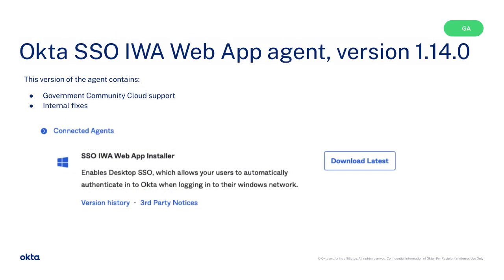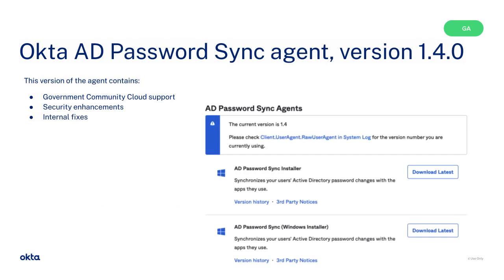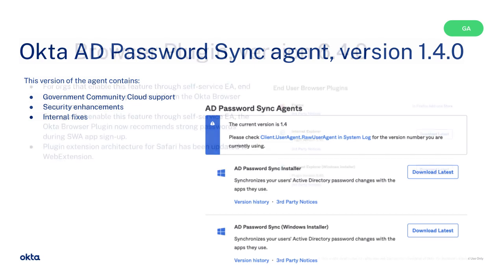The latest version of Okta SSO IWA web app agent includes government community cloud support as well as internal fixes. Okta AD Password Sync agent now includes government community cloud support, security enhancements, as well as internal fixes.